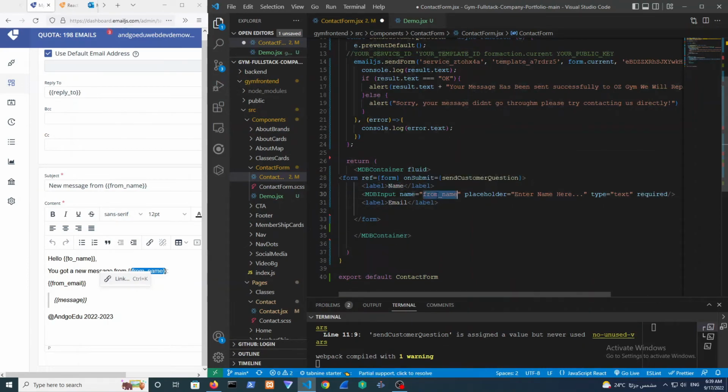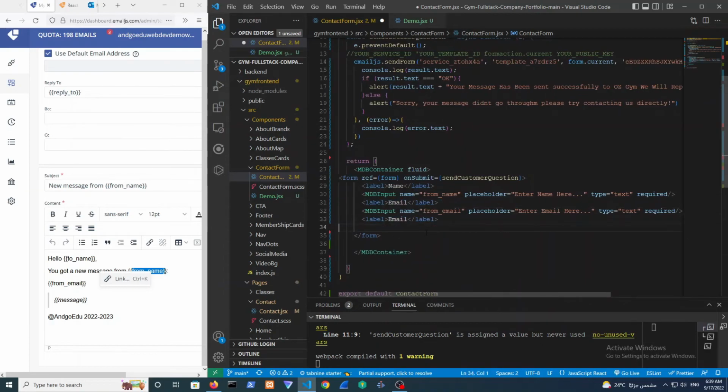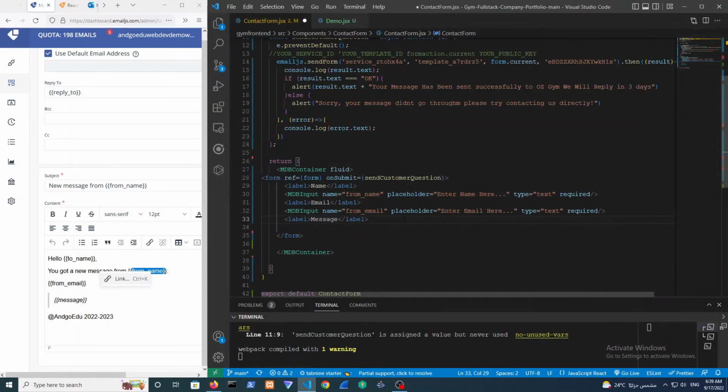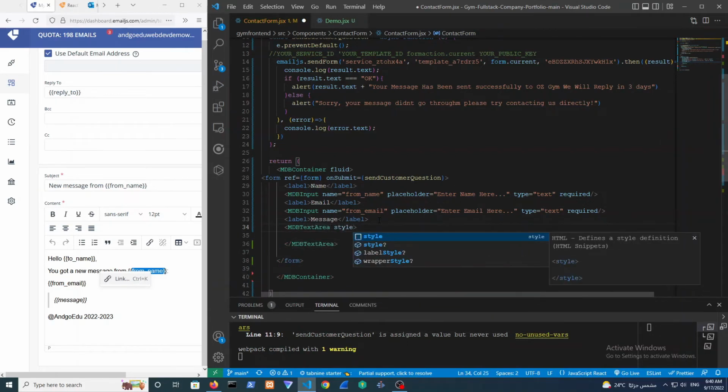Let's actually copy and paste this over here and just change fromName to fromEmail and enter email here. One last thing, we're just gonna add in the message. Okay, so I have the message, and inside that message label, we're just gonna add in not another input, we're gonna use something called a textarea, okay? So that textarea is gonna take something called a style, and that is basically a JavaScript property that we could add in CSS styles.